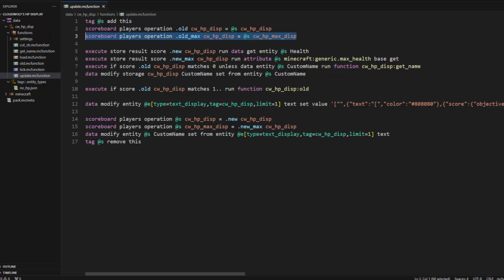Essentially what we do is we store the last time we checked its HP. So we store the old HP and the old max HP. This is what the HP was before we ran this function. Then we grab the new max HP and the new HP. Now we have an old and a new value that we compare. The reason we have to remember the old value is because the name contains the old value previously.